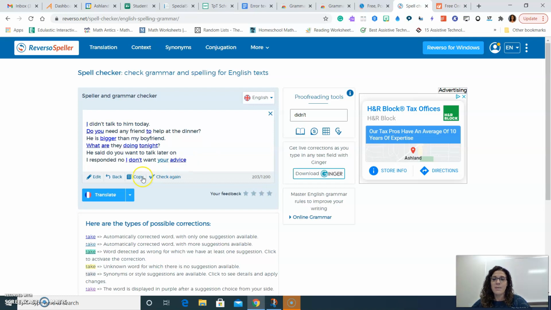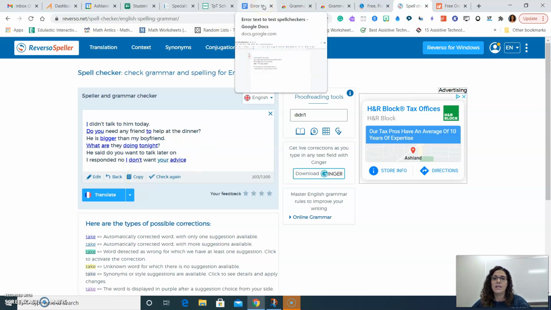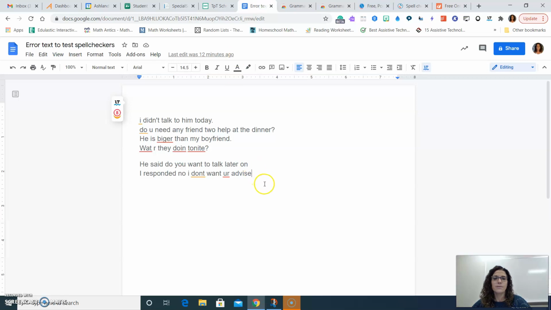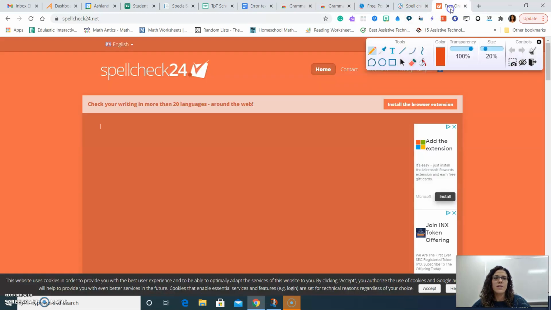But the nice thing about this is I can copy it to my clipboard and then I can take it back to a Google Doc and paste it back in there. Okay, and then the last online one is called Check24 Net.